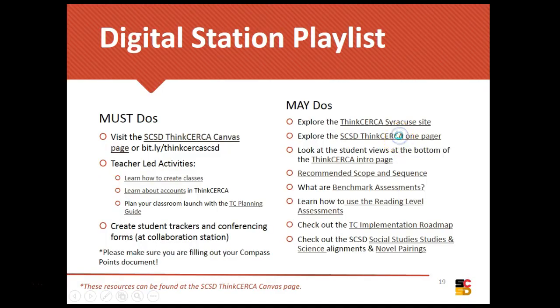So here is our ThinkCERCA one-pager. It can be found on the SCSD PL Hub, but it covers everything. It covers time commitment, implementation ideas, tracking ideas, reading reports.